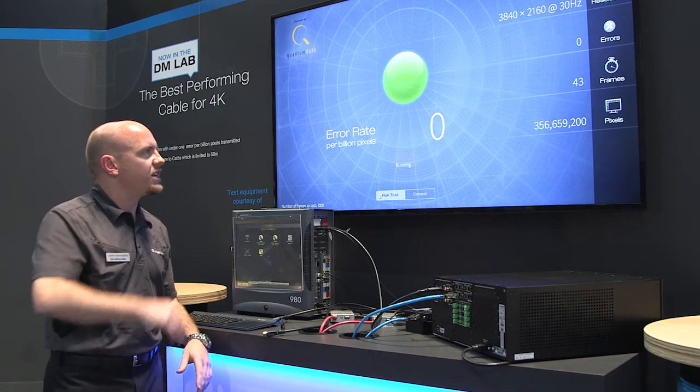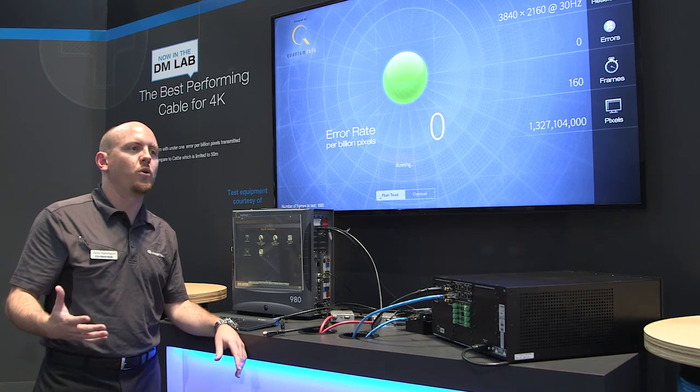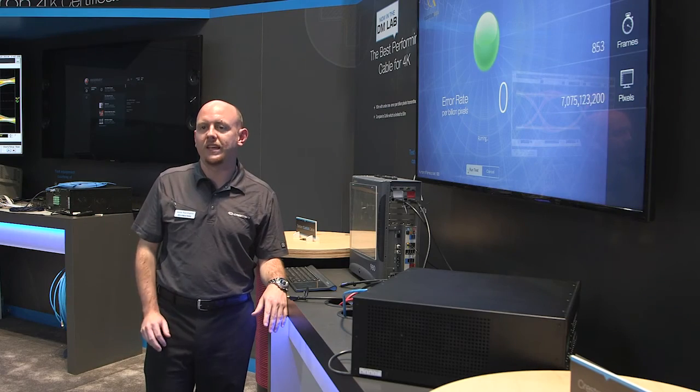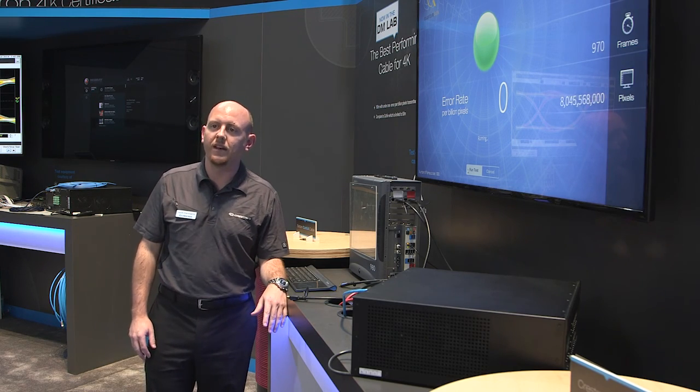We should see results coming up now, and what we're going to see is that this cable is capable of transmitting 4K at 100 meters with 0 pixel errors. That's a unique feature among cables in this industry, and that's why we've developed it specifically for use with Digital Media and HDBaseT.